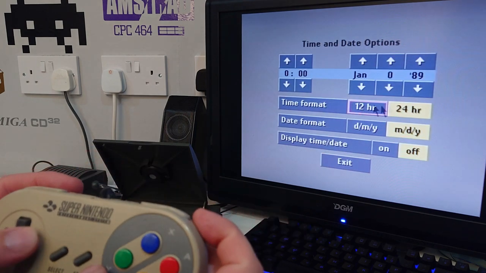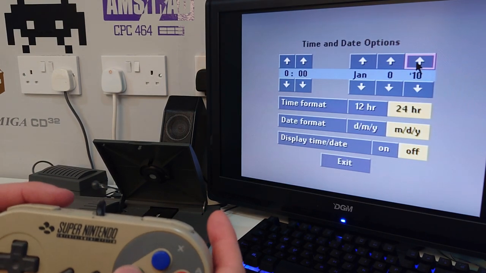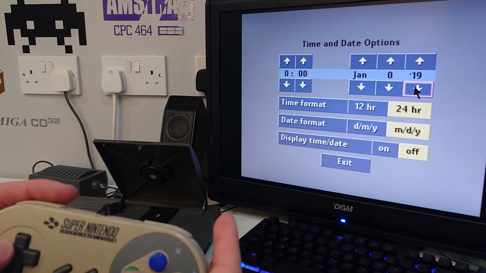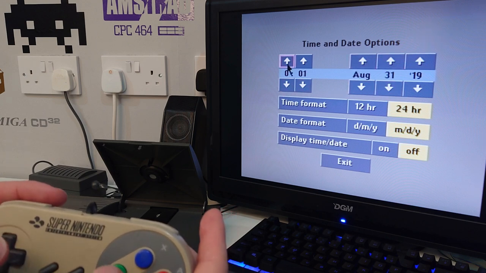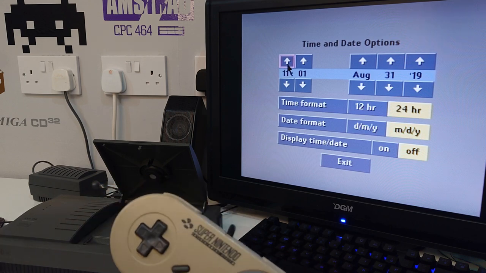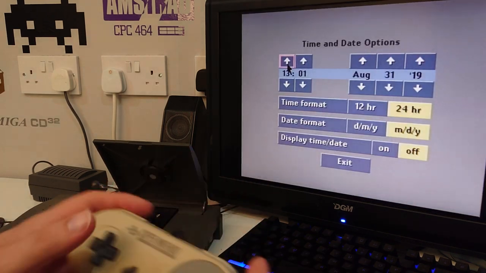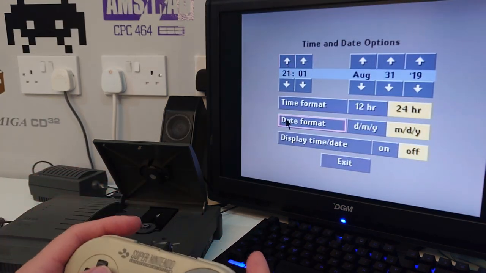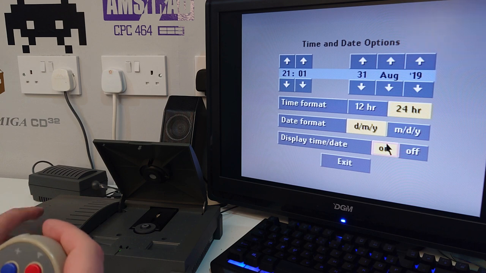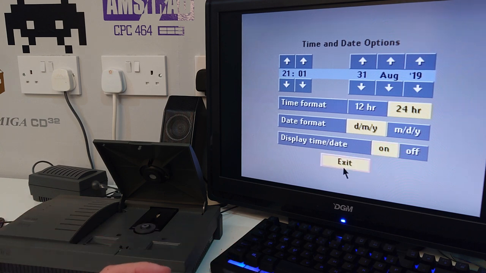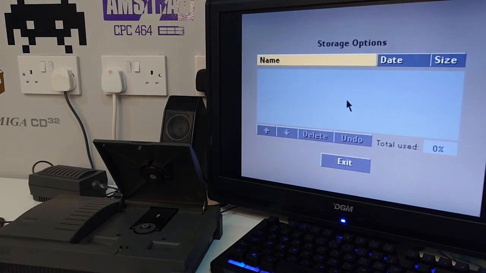Time and date, you know what we'll do, we'll set the time and date quickly. It's not 1989, it's 2019, this is August the 31st. And it is about, what time is it? It is 9 p.m. on the dot. That'll do. This will just give us some idea if the battery in here is still holding a charge, so it will remember the time.